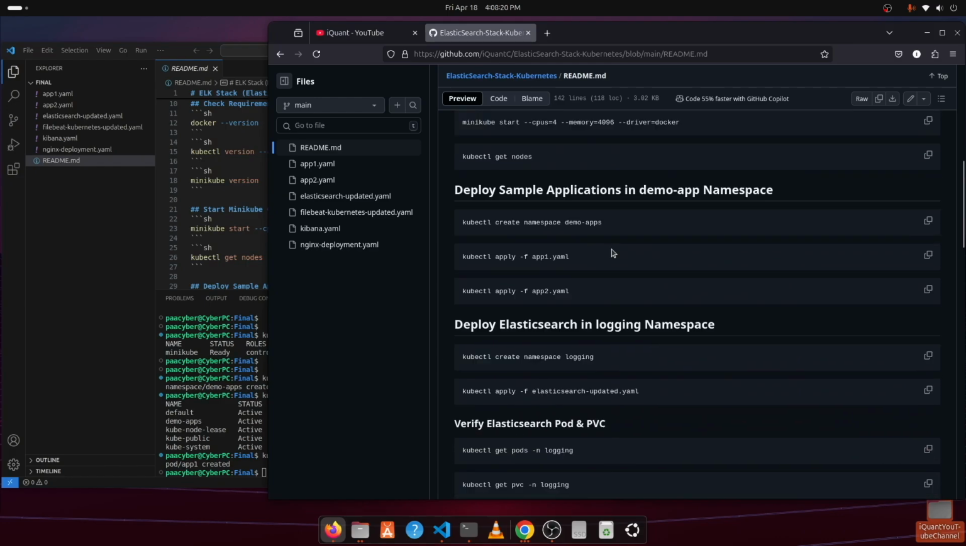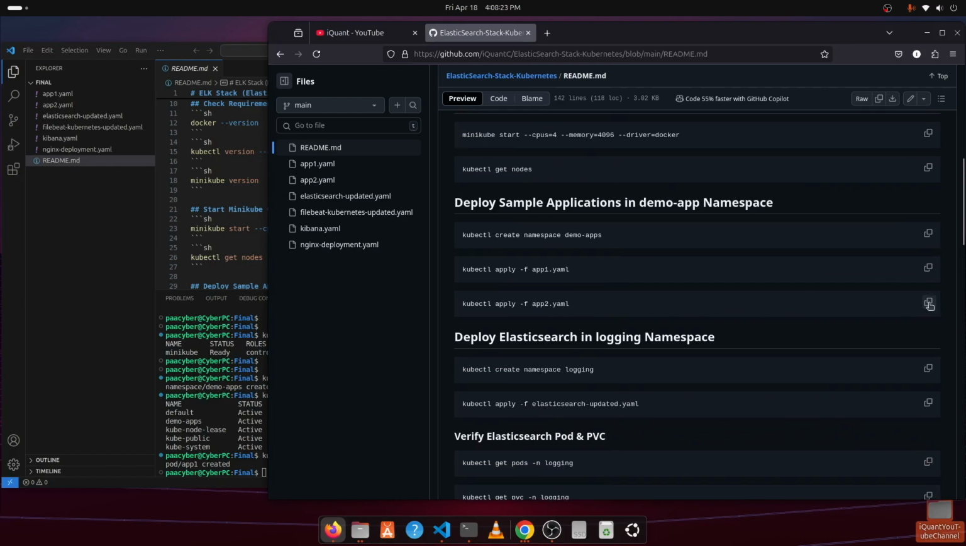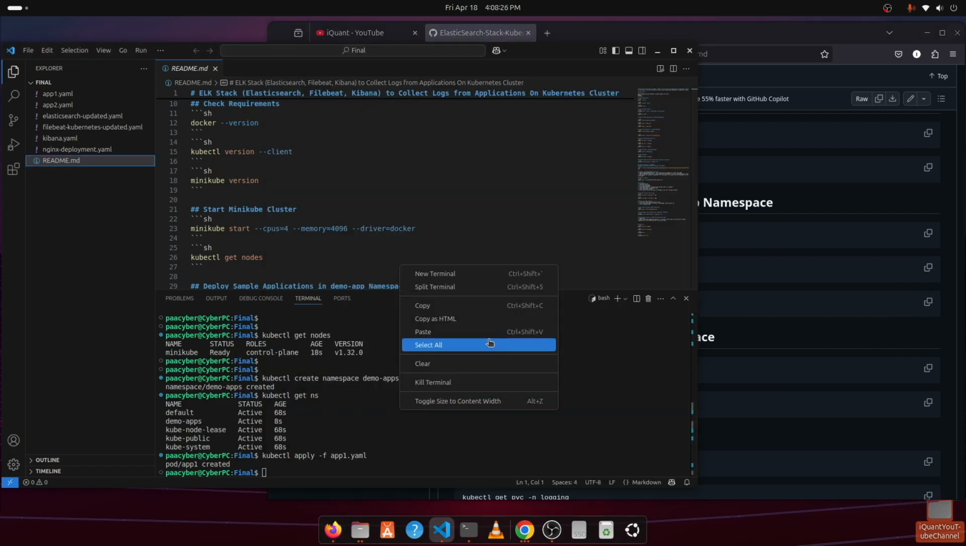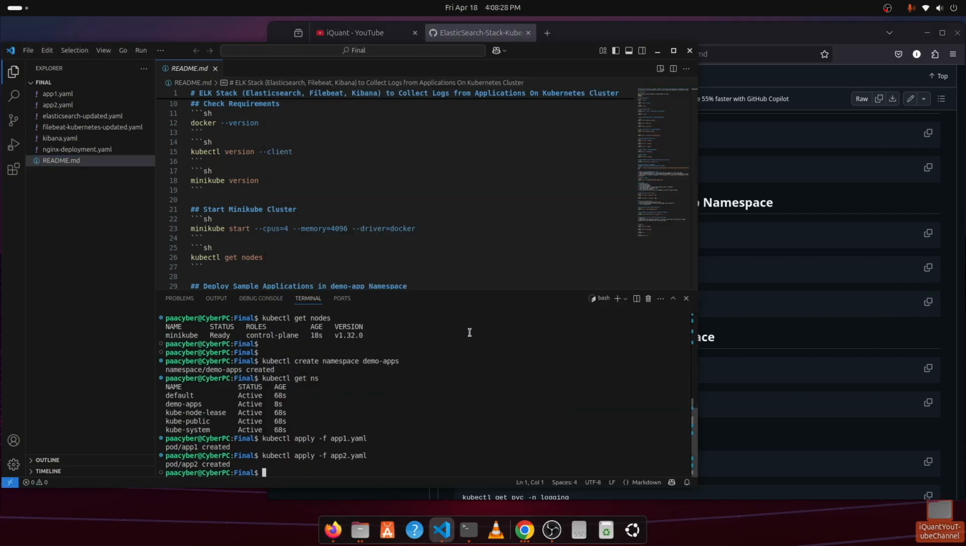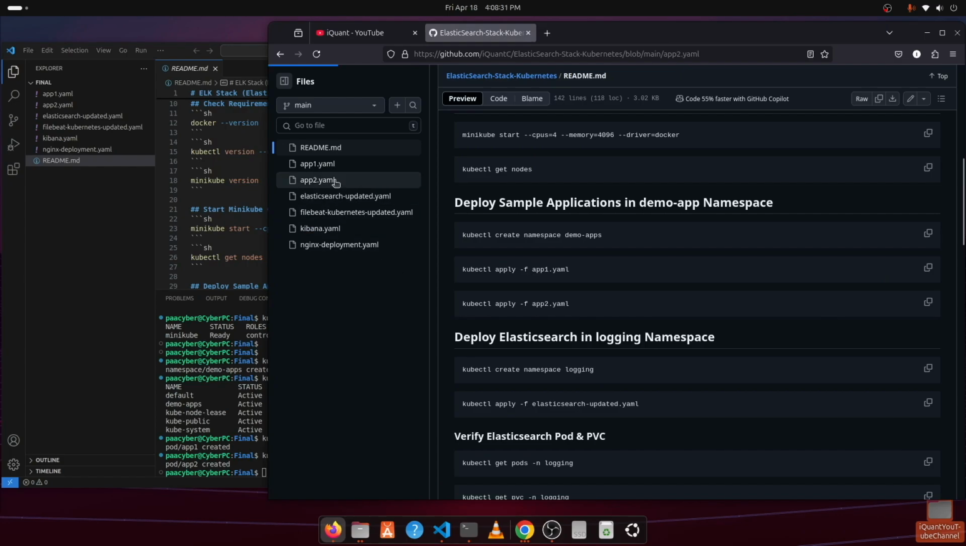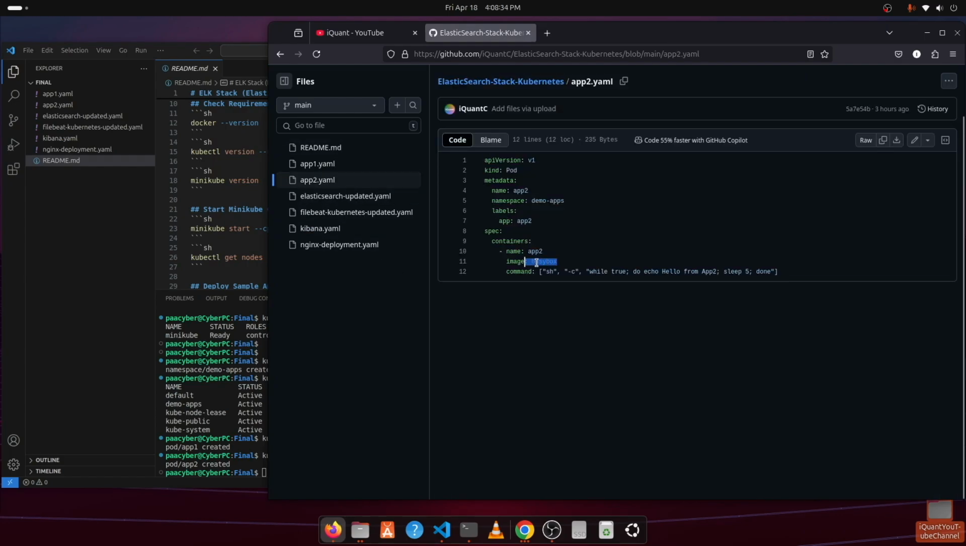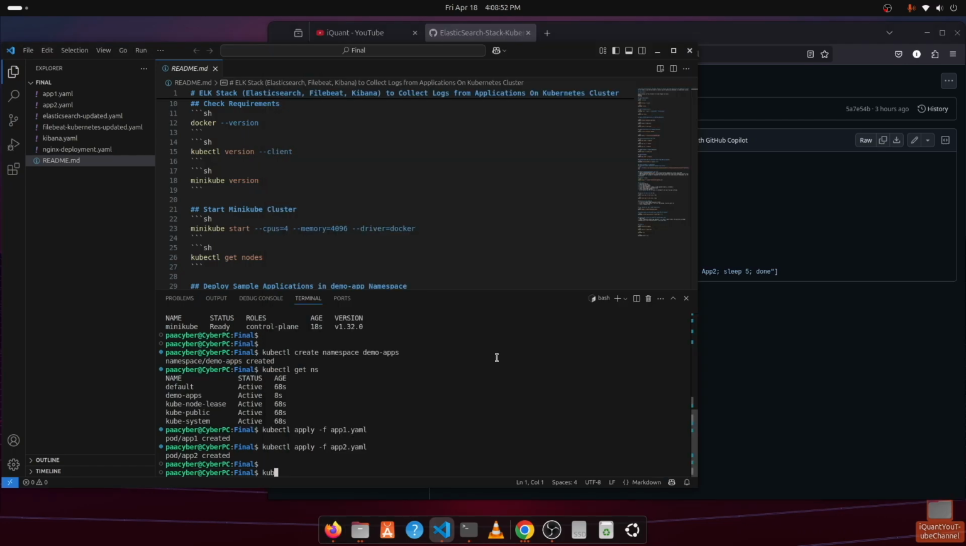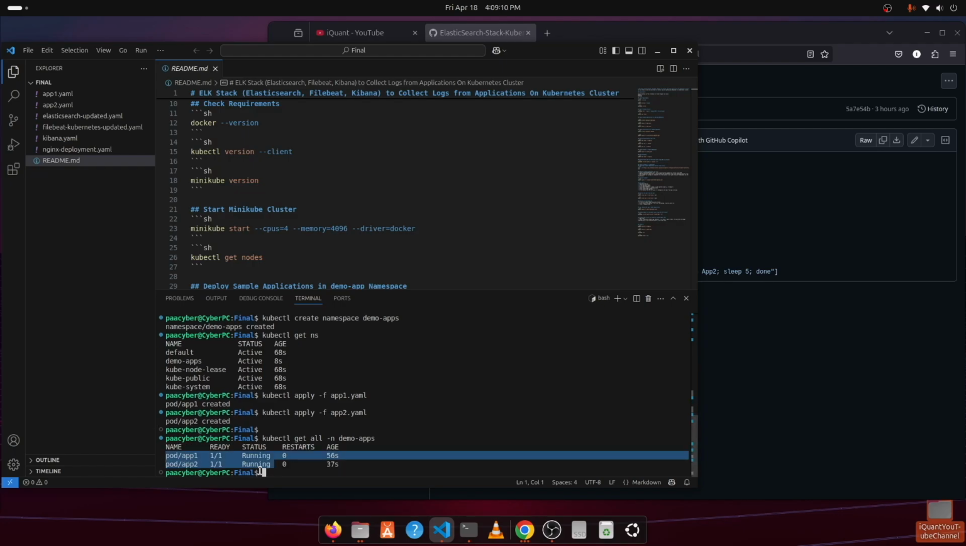Now I have 2 applications I'm deploying. So that is app 1. Another one is here, app 2. Going to paste that too. Now app 2 is also very similar. It's the same image or container. It's outputting hello from app 2. And this has labels app 2. And this is also a pod, which is going to be in the namespace demo apps. If I run kubectl get all -n demo apps, so these are the 2 apps I just created.